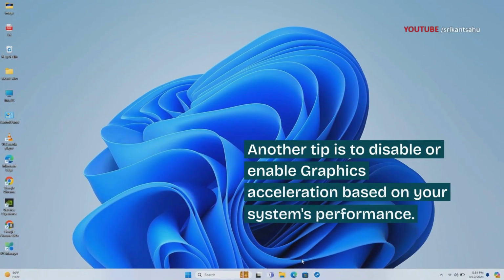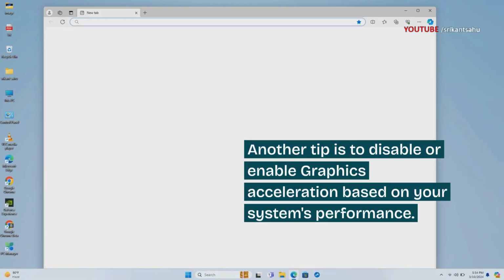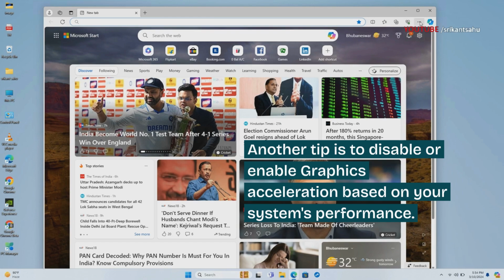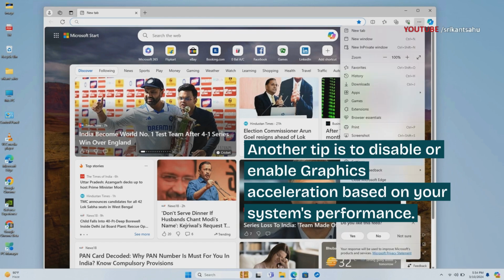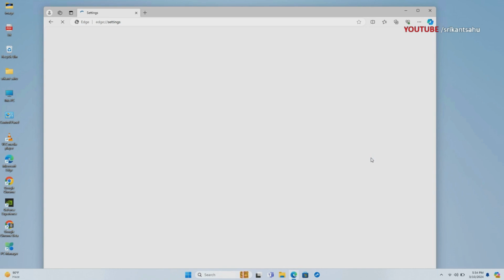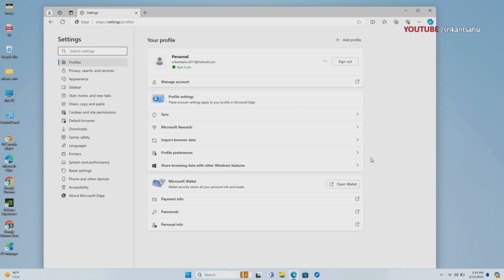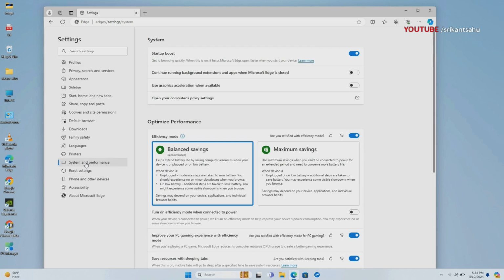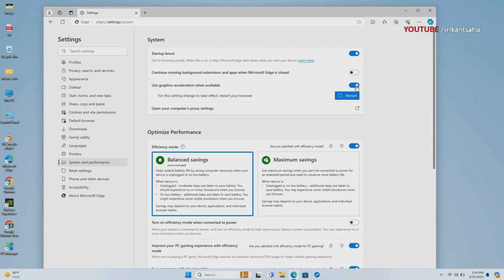Hardware acceleration refers to the process by which your browser offloads resource-intensive tasks from the CPU onto specialized hardware on your device that can handle the tasks more efficiently. This improves the performance of the browser as a whole. Open Edge Settings, go to System and Performance. Here, turn on the toggle next to Use Graphics Acceleration when available.